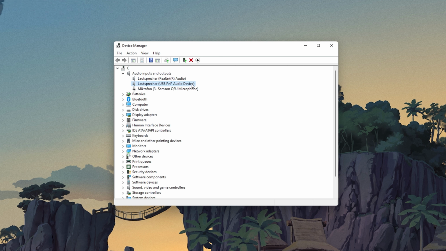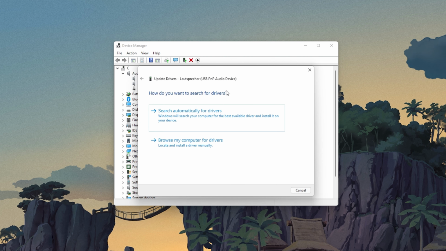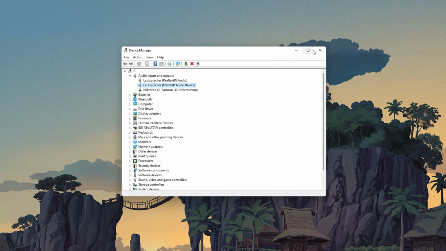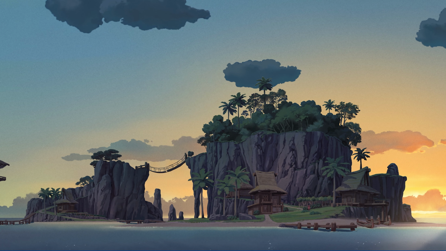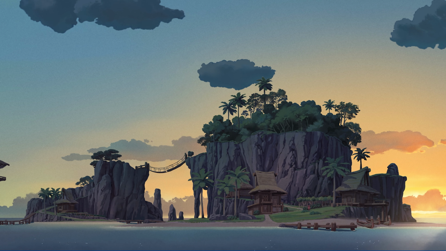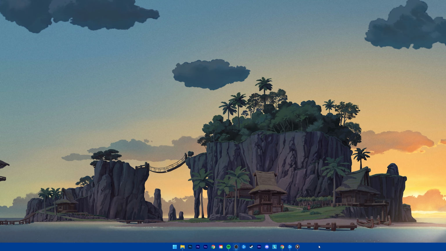Here, right-click the output sound device you prefer to use. Select Update Driver and make sure to search automatically for drivers. This will take a minute to make sure that your device's driver is up to date. When this is done and the issue persists, then your game files might be corrupted.